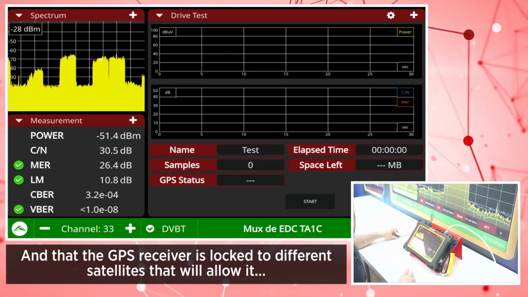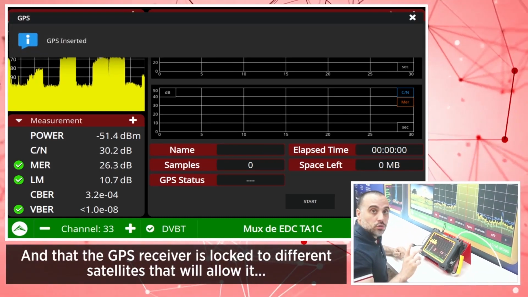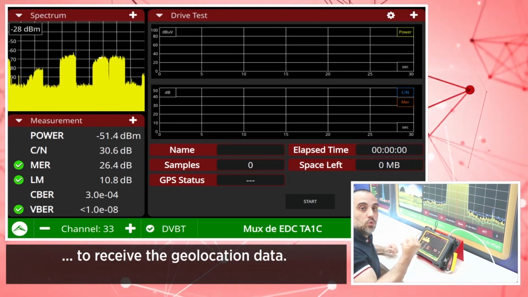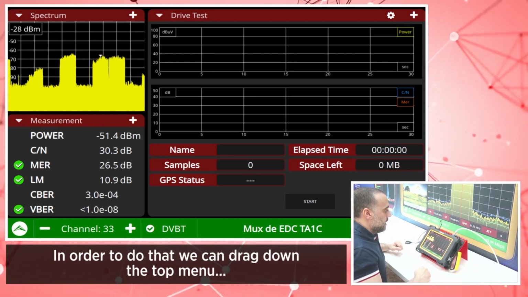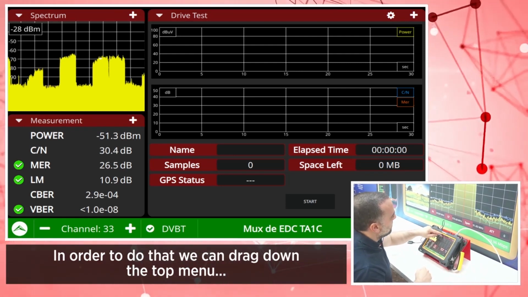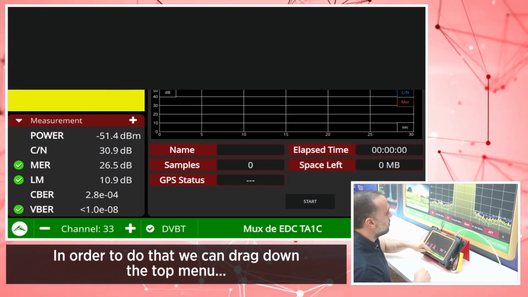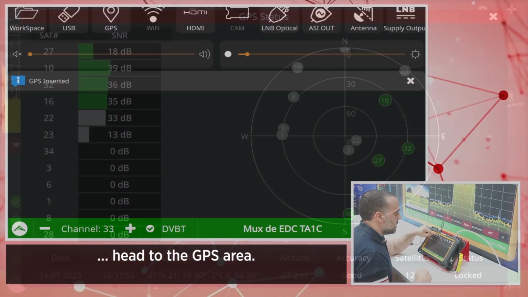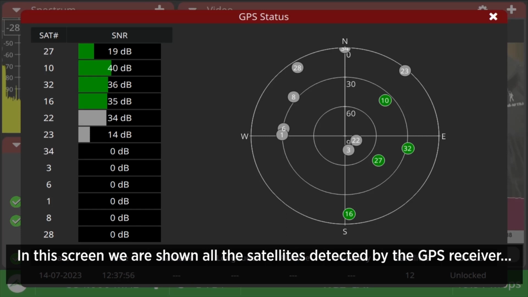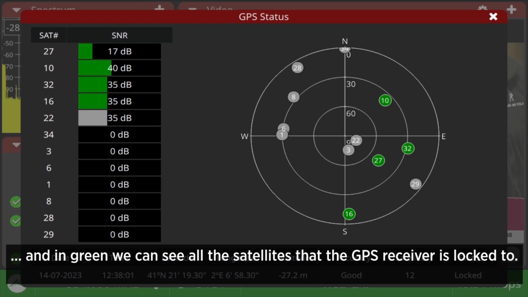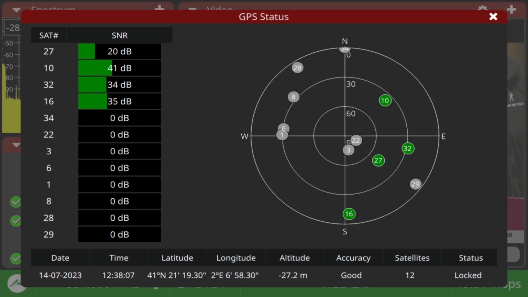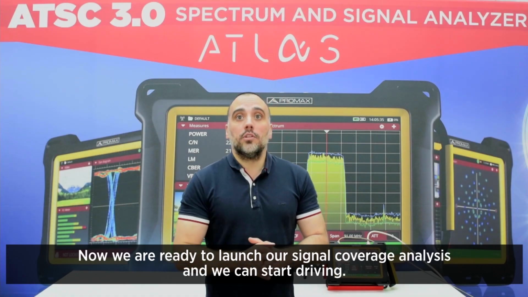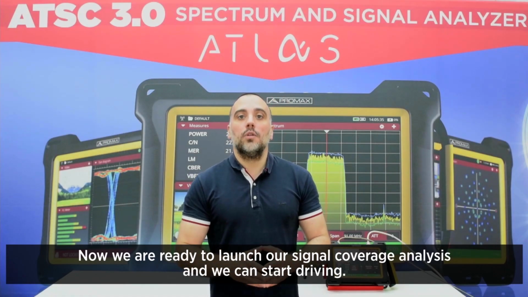And that the GPS receiver is locked to different satellites that will allow it to receive the geolocation data. In order to do that, we can drag down the top menu and head to the GPS area. In this screen, we are shown all the satellites detected by the GPS receiver. And in green, we can see all those satellites that the GPS receiver is locked to. Now we are ready to launch our signal coverage analysis, and we can start driving.